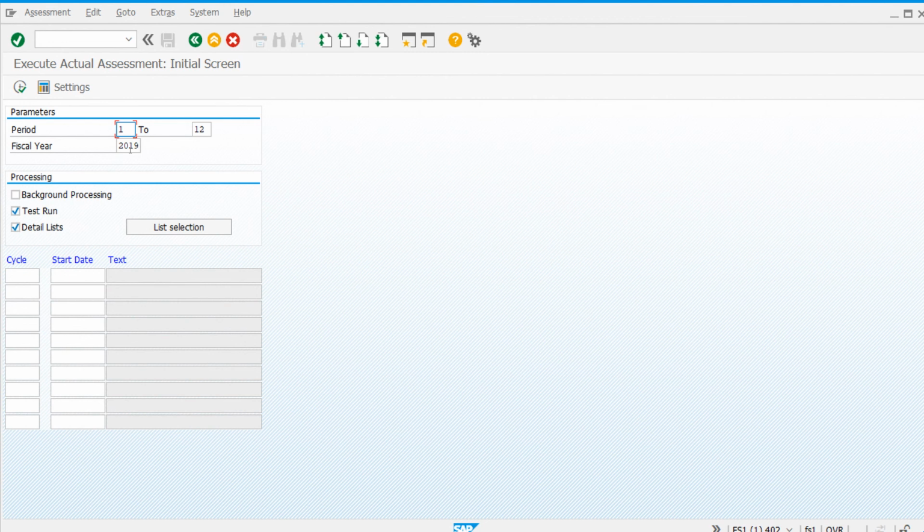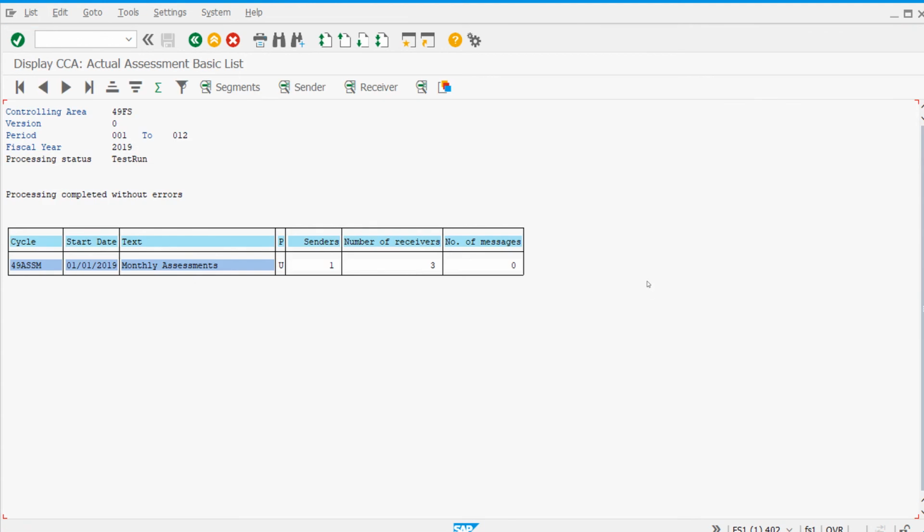Here, making sure that we have 1 to 12 in 2019. We have test run checked, detail list checked. Here we're going to type in our number, ASSM, start date. Whoops, you can't search for it. Start date, we'll type in 01/01/2019. Then we can click on execute. And that should bring us to this screen.